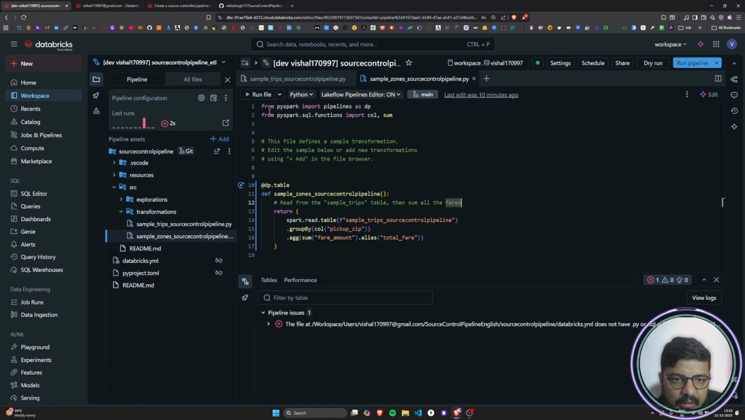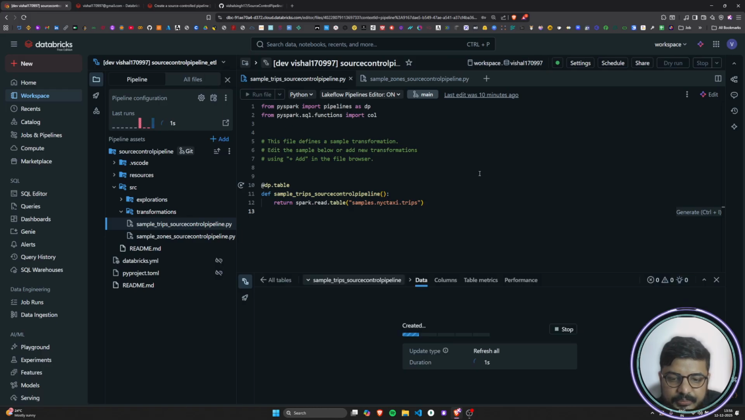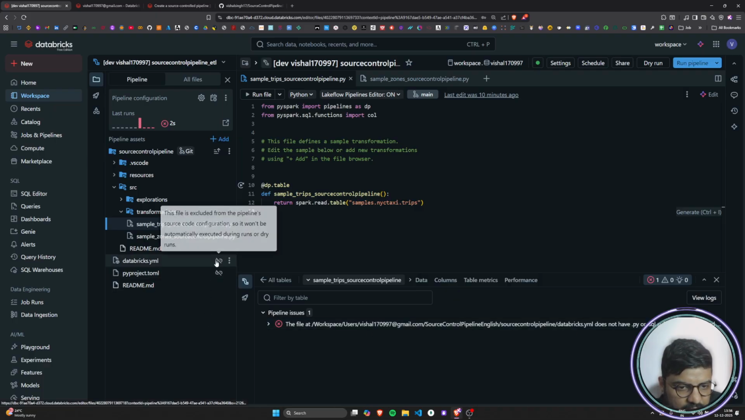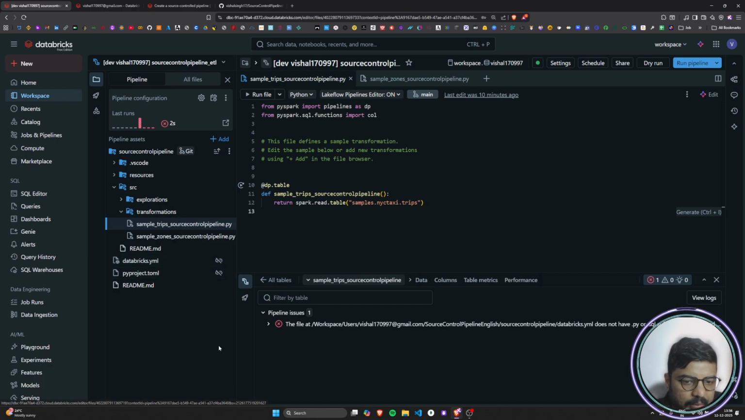Let me do one thing. Let me run this file only. Okay, first of all, let me run this particular file individually. Again, it's saying that YAML does not have a prefix, but here it shows that the file is excluded from pipeline's source configuration, so it won't be automatically executed during runs or dry runs. Obviously, because we don't require it. So what's the issue that we are getting for running the pipeline?